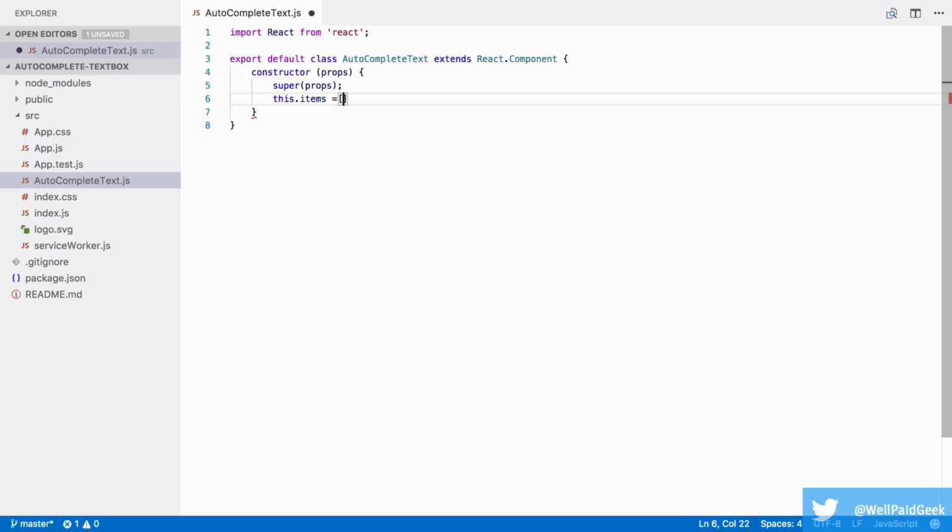Let's add a member variable called items, so it's this.items, and it's going to be an array. We create a member variable so we can access it from anywhere in the class later. So let's add some names now to the array. These will be what can be shown in the autocomplete dropdown. They're all the possible items to autocomplete with.